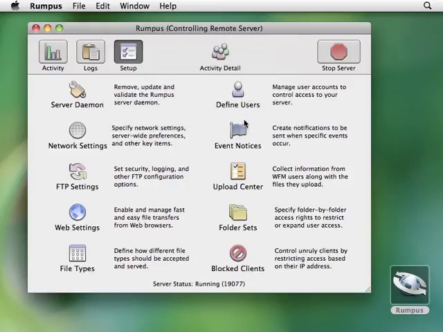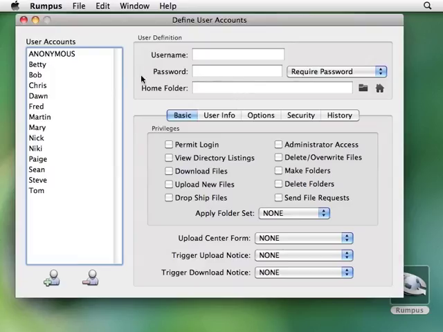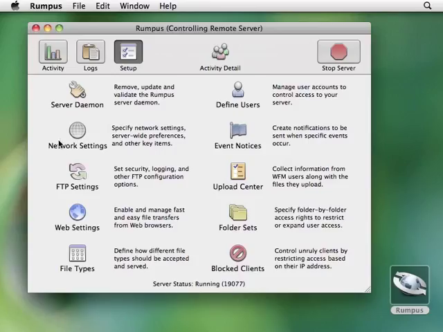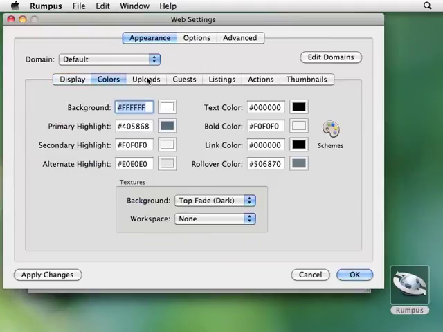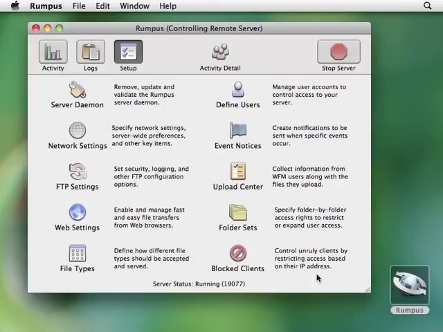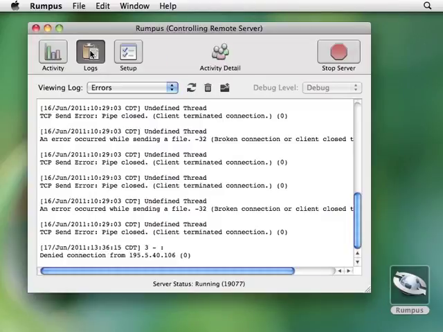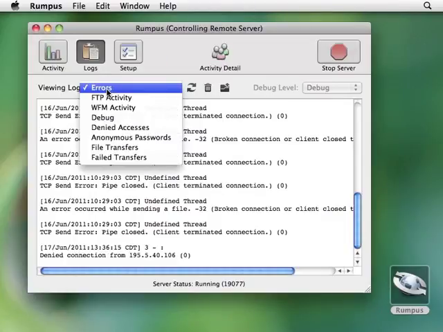Once connected, most Rumpus configuration can be performed from my desktop Mac, just as if I were at the server. I can manage user accounts, change web appearance settings, review log files, and more.